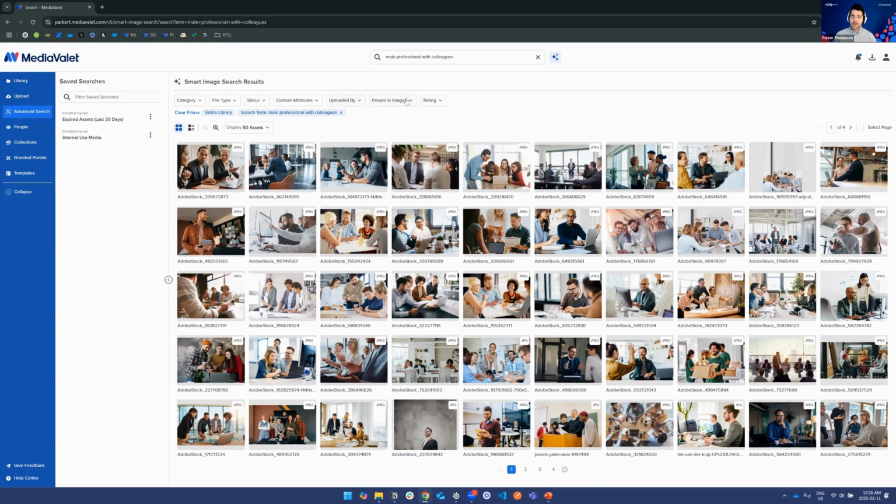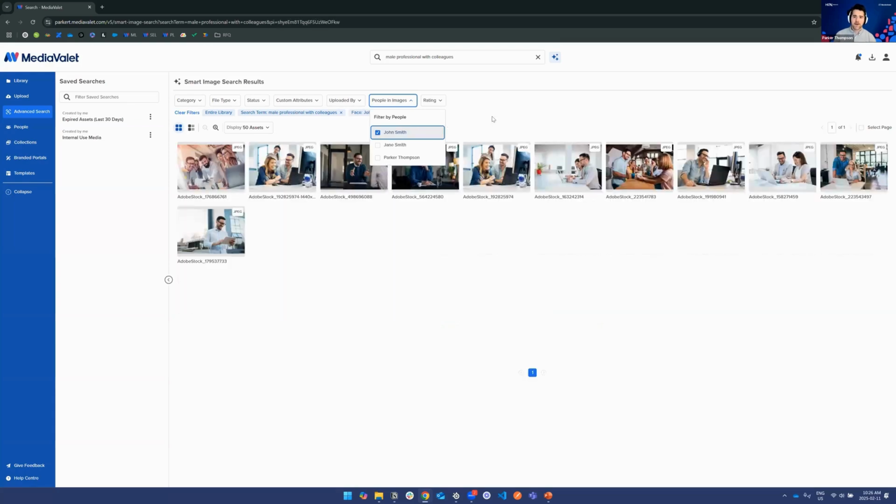So people in images is taking those people in our people dashboard and filtering that as an example. So let's look at filtering this by John Smith. Now we've produced all of those images specifically with John Smith in them, just like that. And if I wanted to bolster my metadata from here, I could go ahead, select the page, and then add metadata, categories, attributes, and so on.